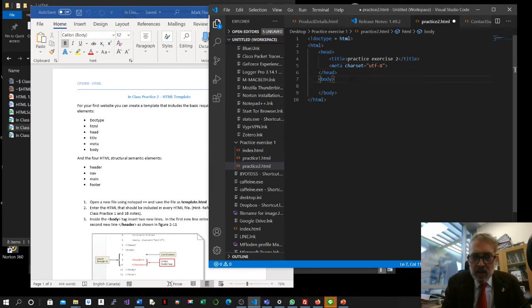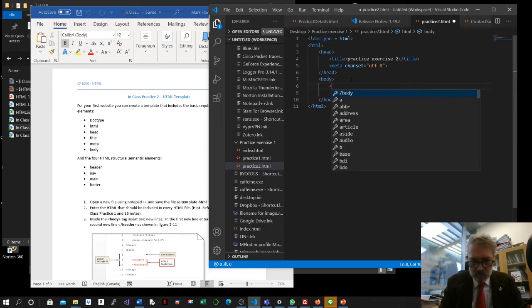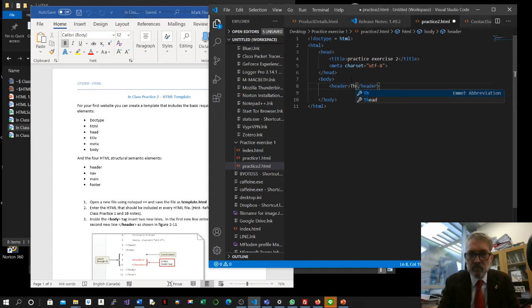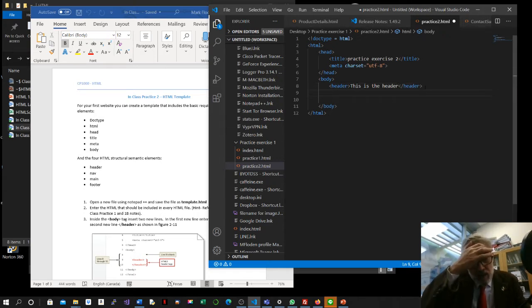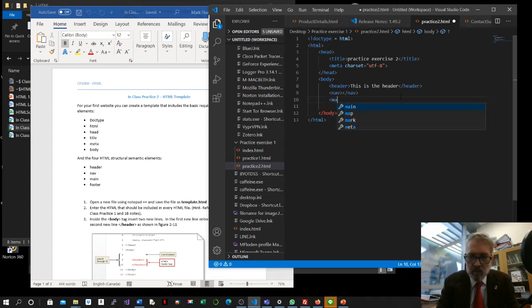Inside the body, we're going to have a header. What the text is we're going to put in there, I'll just do that for now. I can edit it later. Then we're going to have a nav. So nav tag, that's where we're going to put any hyperlinks to other pages. We're going to have a main inside the body. That's a better use of a main. And then we're going to have a footer.